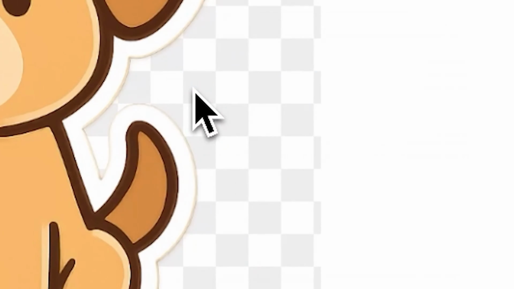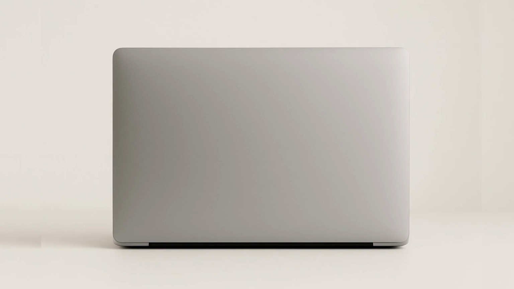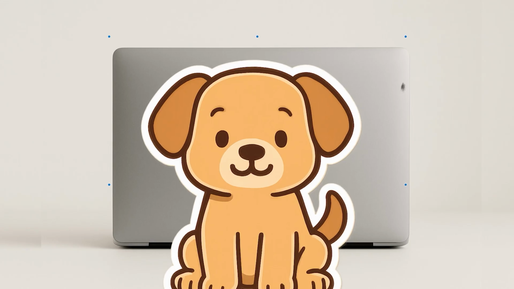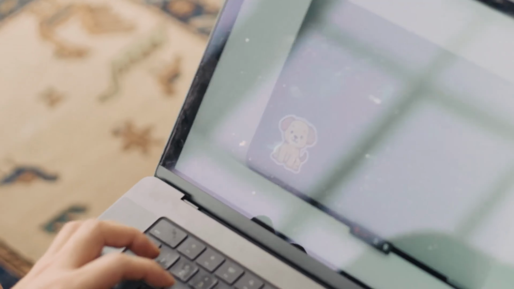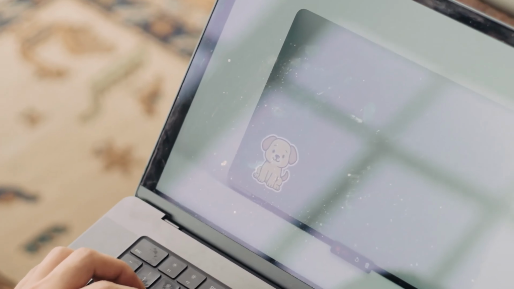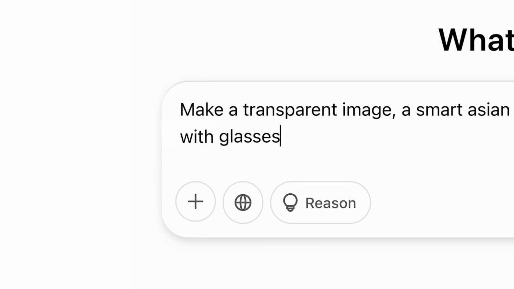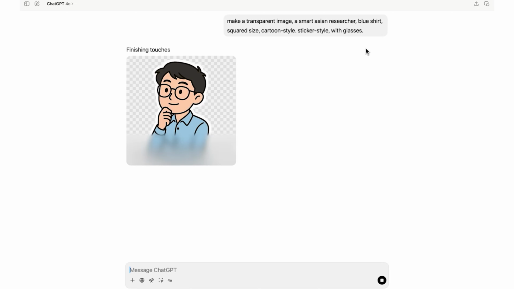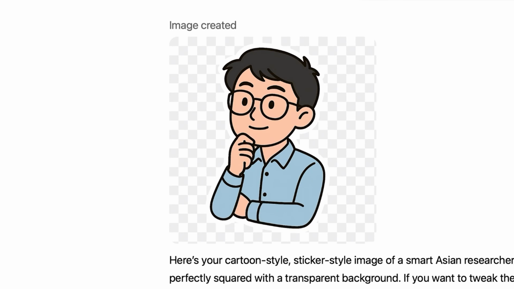Now we can copy the sticker onto our laptop and then we can paste it here. Make it smaller so it can be easily blended with the background. Can you make me a sticker? A smart researcher wearing glasses and a blue shirt. Okay. Let's give it a try. With glasses. Sticker style, yeah, with glasses. Oh, we got it. Yeah, I think it works pretty well.